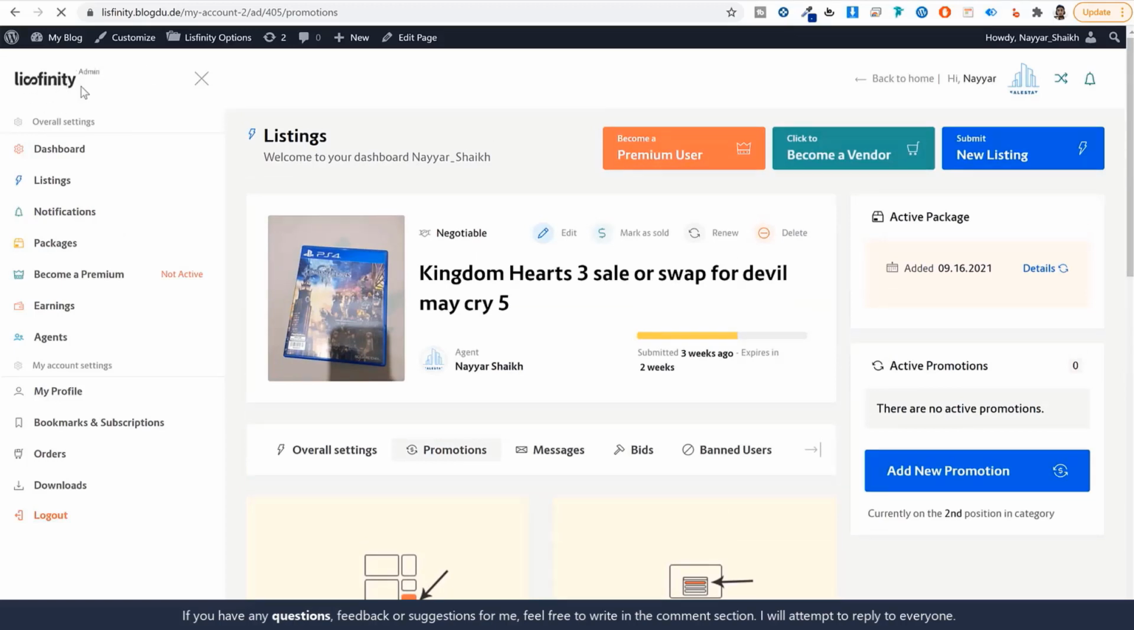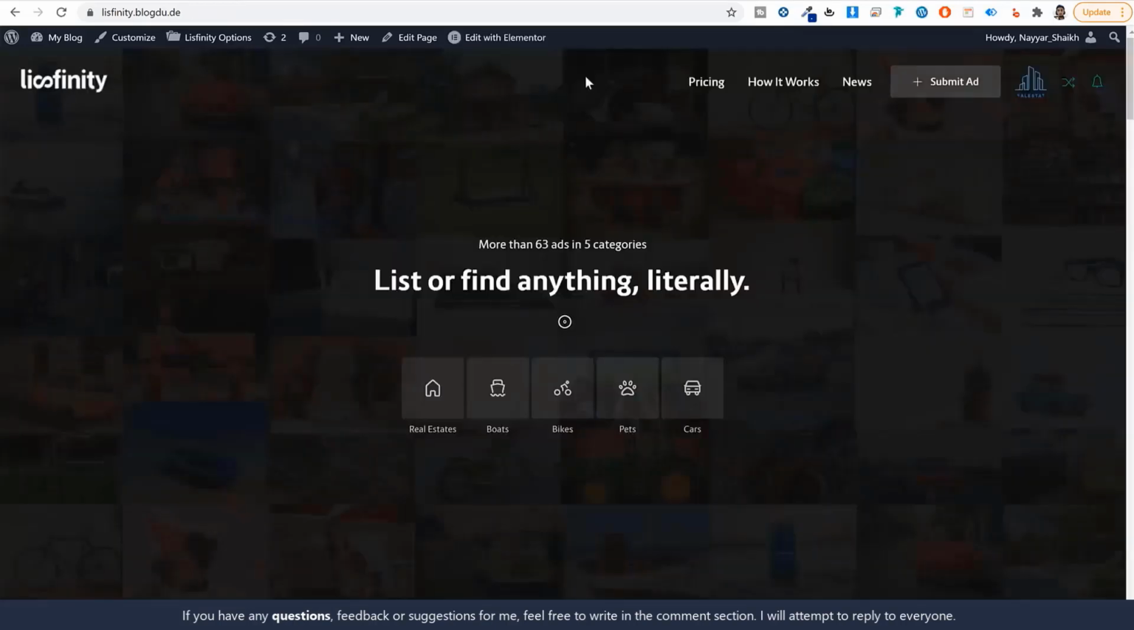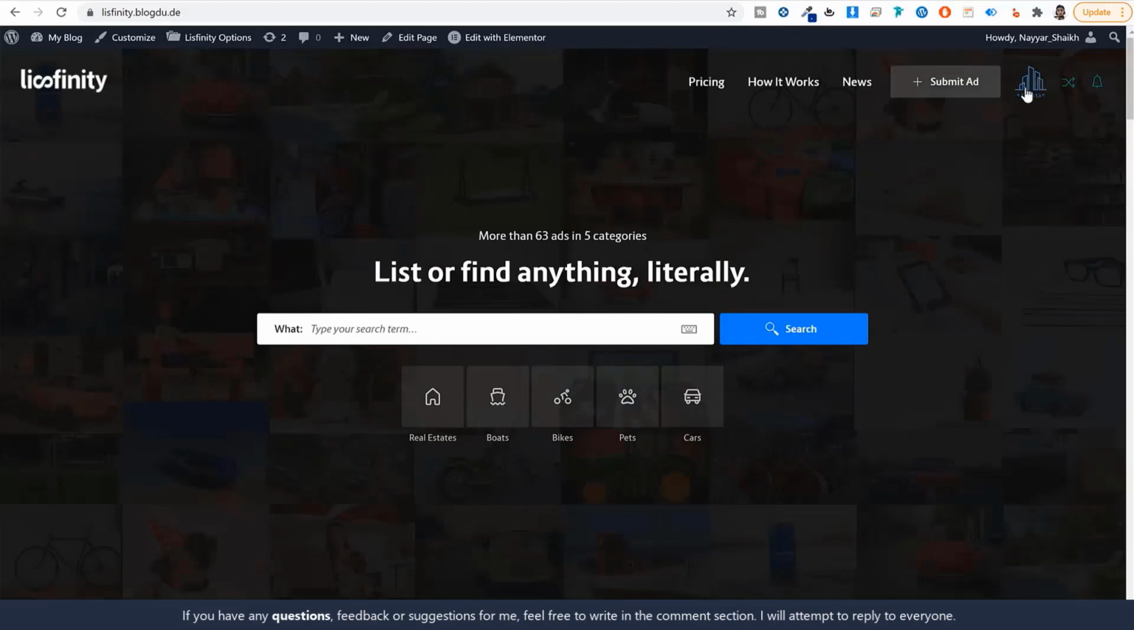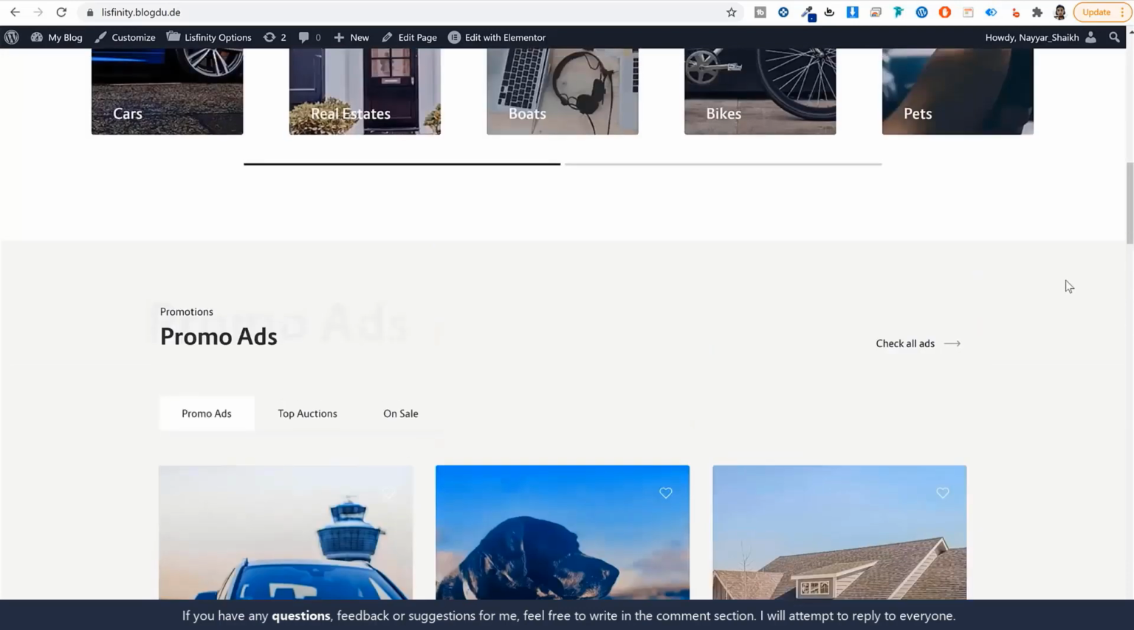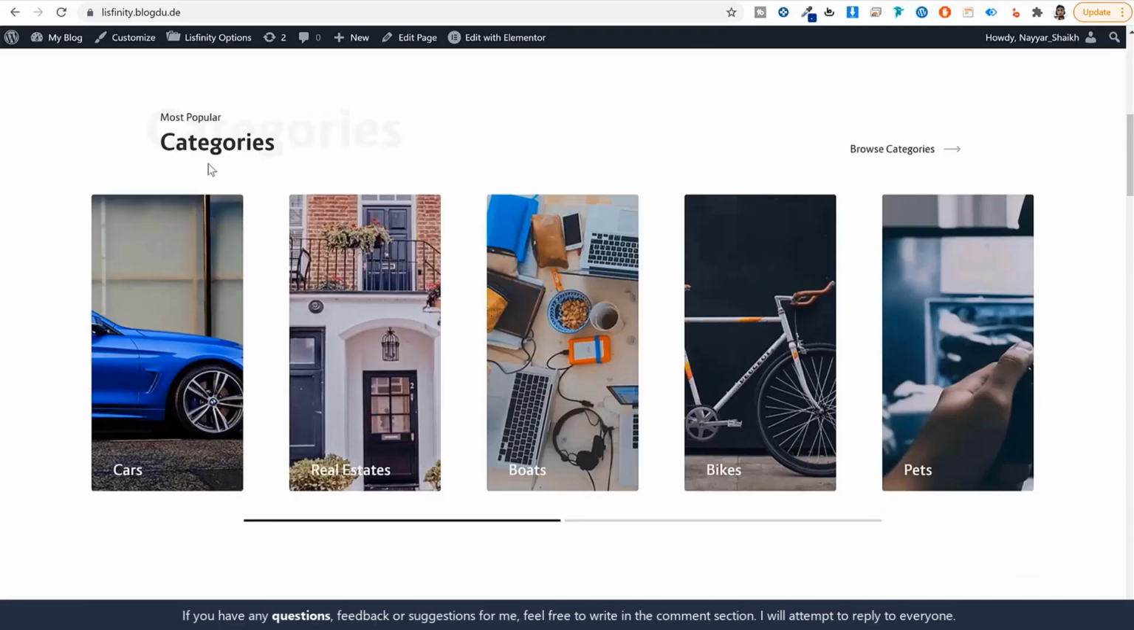Now again, let's come back to our home page. When you come back to your home page, you have a few more options. This is your dashboard page. If you click on this, you will be redirected to your dashboard page. Then we have two more icons: the compare icon and this bell icon, where you can see all the different notifications. If you add different products to the compare list, you can compare different products. I'll talk about that later.